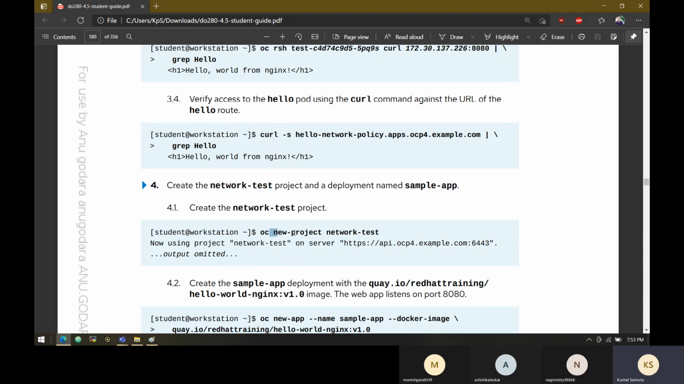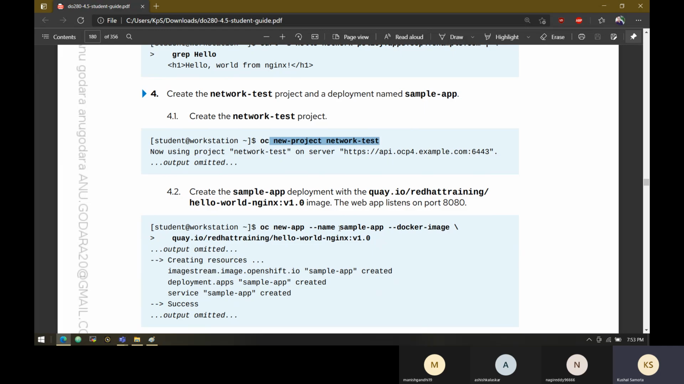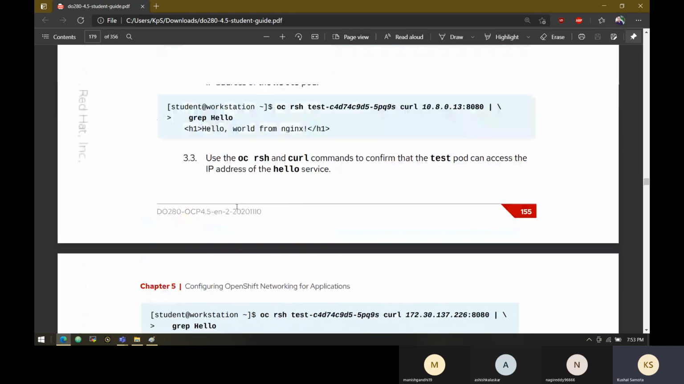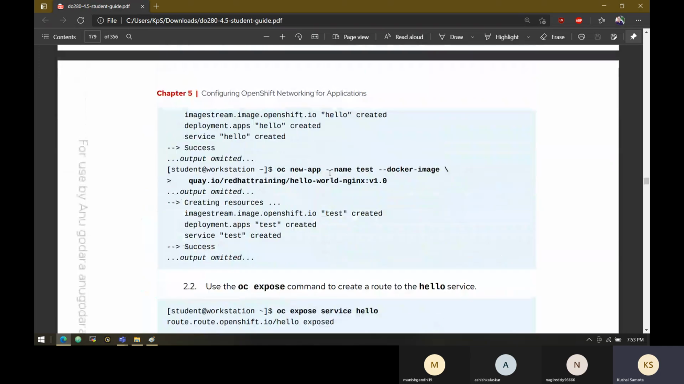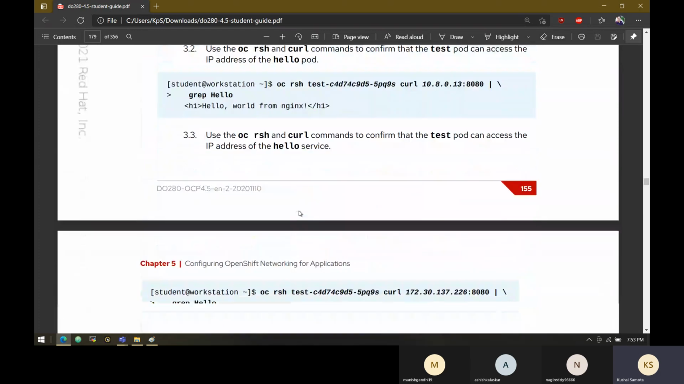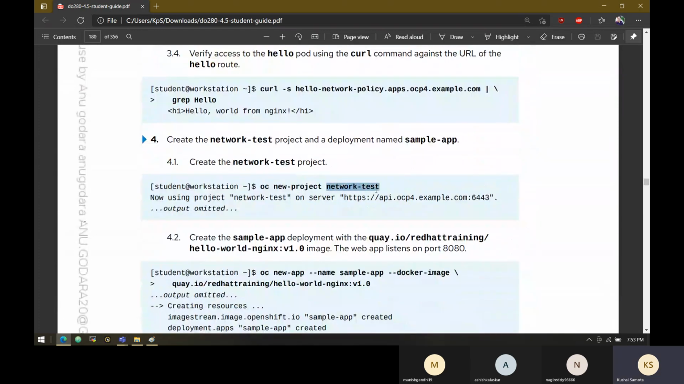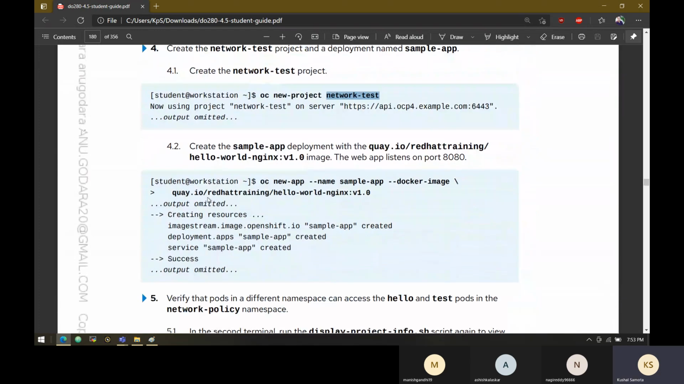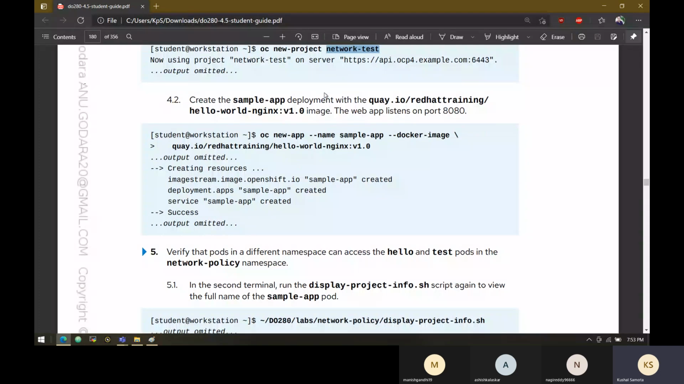Network test. Clear? Now they have deployed an application, sample app. So one project is your network policy, and the other project is your network test. Clear? So we have deployed one application in network test.